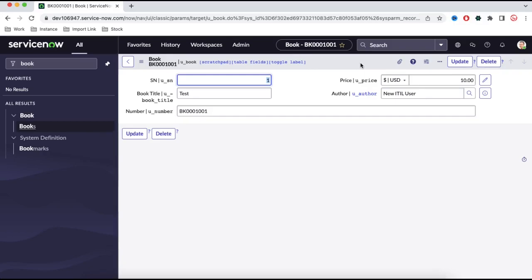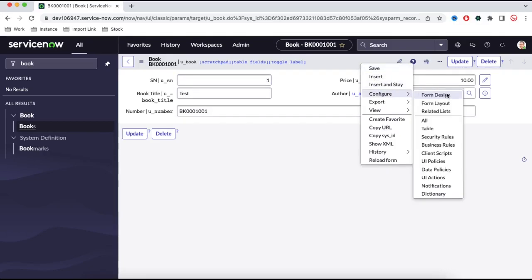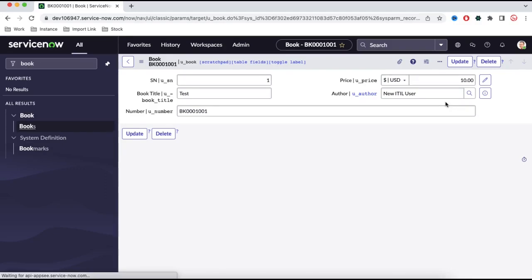We can just right click here and then configure, and then we have two options called form designer and form layout. We'll discuss form layout first, then we'll discuss the form designer. Both options are a little bit different, but both are for the same purpose, designing the form. So let's right click and click form layout.